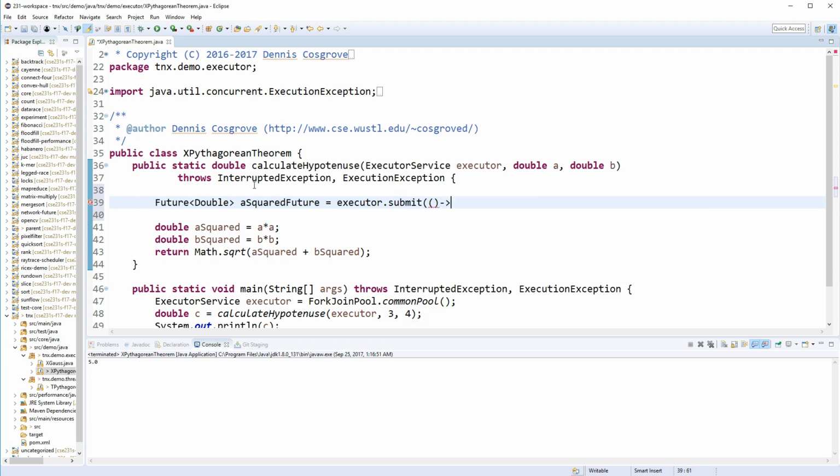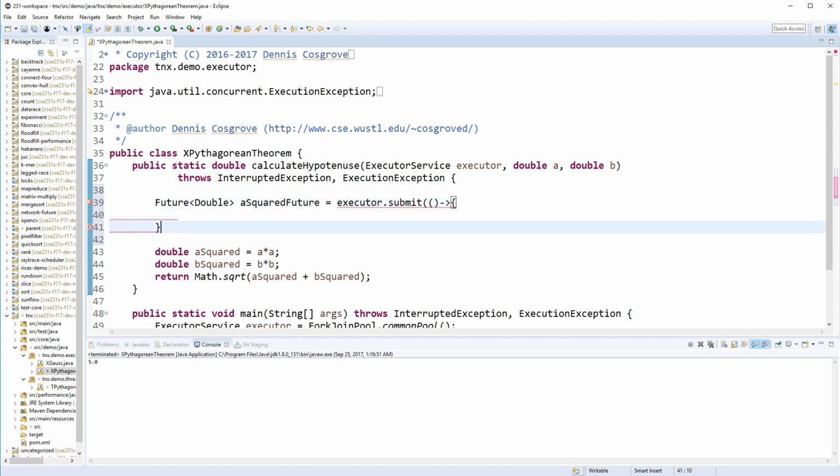And this can be a lambda. I'm sure no one will be surprised. And this is going to be a lambda that returns a value. So I'm going to return a times a here, and that's going to compute our a squared. I could say a squared equals a squared future.get here.